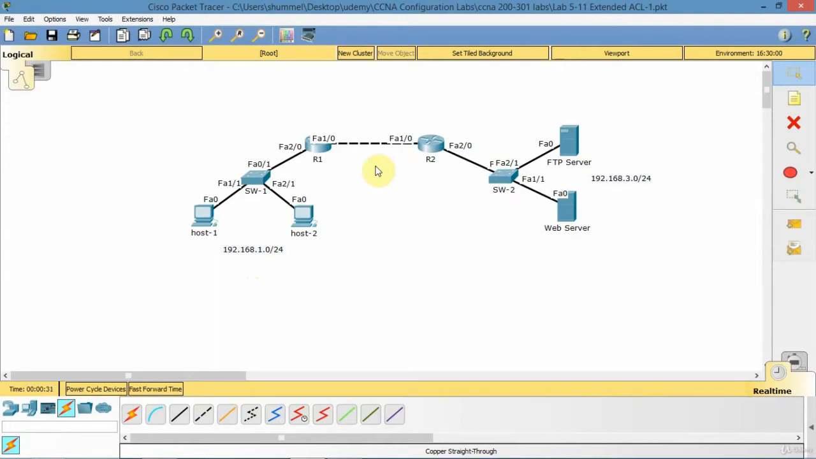I've got two routers, and they're connected by the 192.168.2.0 subnet. And I have two servers, and they're on the 192.168.3.0 subnet. The FTP server is 3.1 and the web server is 3.2. So the web server is for web-based applications, and the FTP server is for exchanging files.